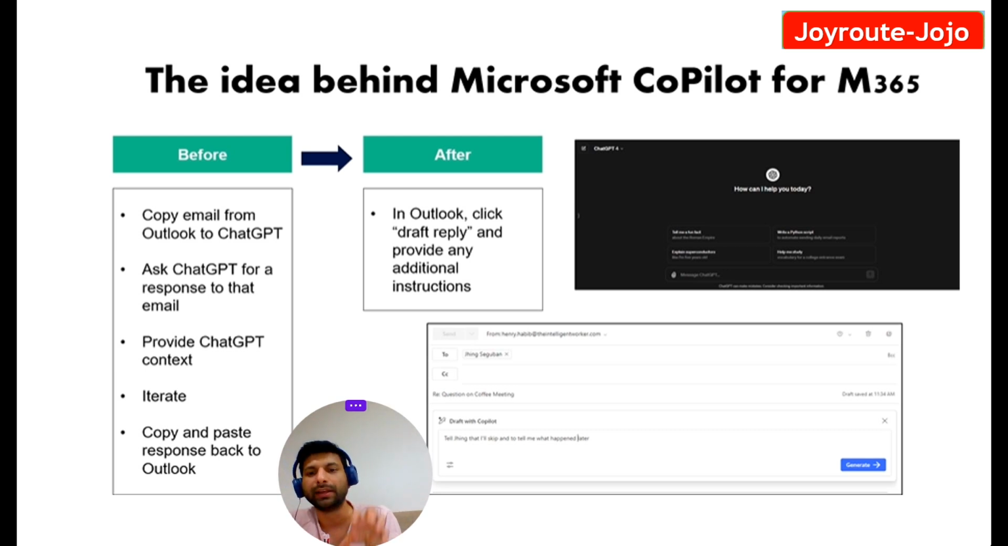That is the idea behind Microsoft Copilot for Microsoft 365. And that is basically the best way I can think of to describe what Microsoft is going for with its Copilot technology. Awesome.